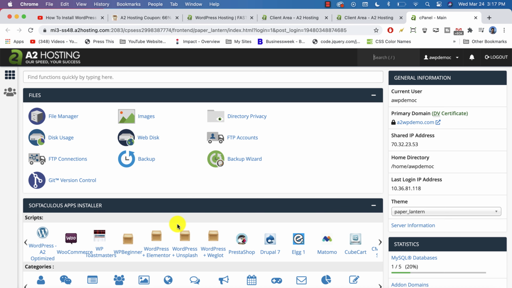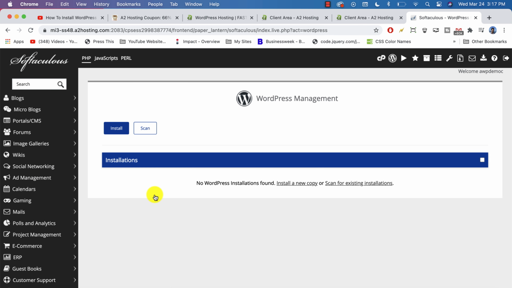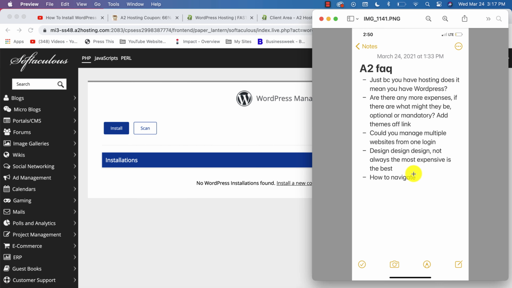So from cPanel, you can just do a command, find, search for Softaculous. And under software right here, we have WordPress Manager by Softaculous. So guys, you can just click on that. And this is where you install WordPress at A2 hosting. So to wrap up that first question, yes, it's possible that you have A2 hosting and not WordPress. And no, just because you have hosting, it doesn't mean you have WordPress. Some people just have the hosting so that they can make a website from scratch or host anything random that they might want to put on the internet.